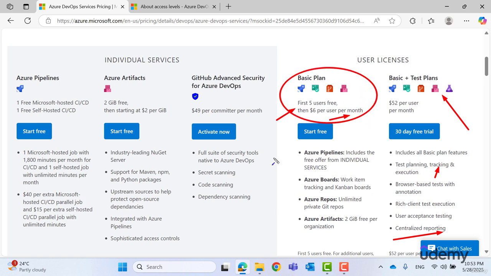In this basic plan, for the Azure pipelines, we have somewhat limited features. We can run only one Microsoft hosted CI/CD job. So in Azure DevOps, you are paying per job. You can't run parallel jobs without paying for another job. So you have one free Microsoft hosted CI/CD job and one free self-hosted CI/CD job, and that's for private projects. Now we are talking about private projects. For public projects, we have more features and it gives us more jobs.